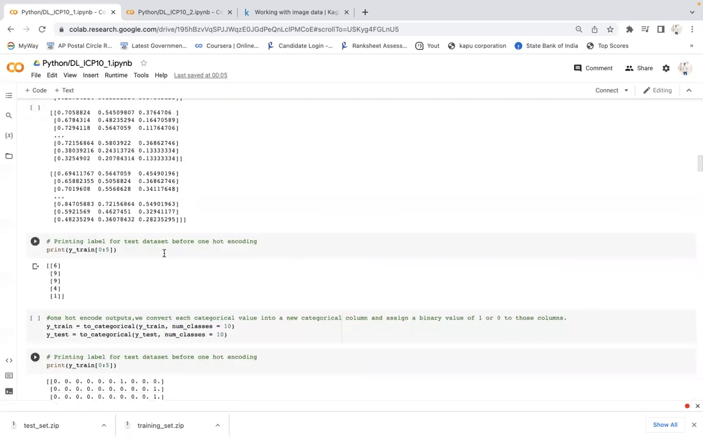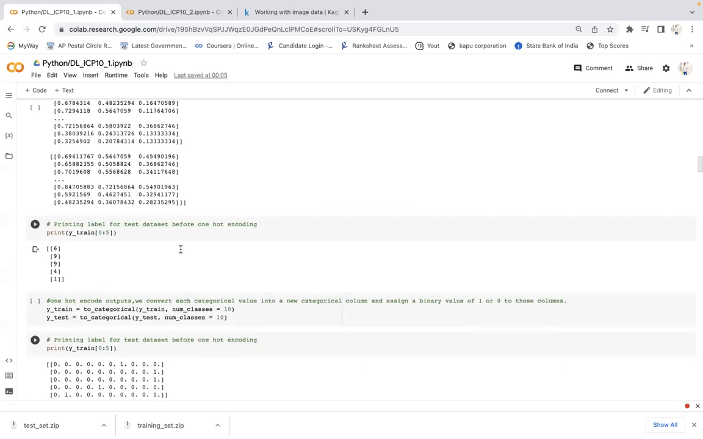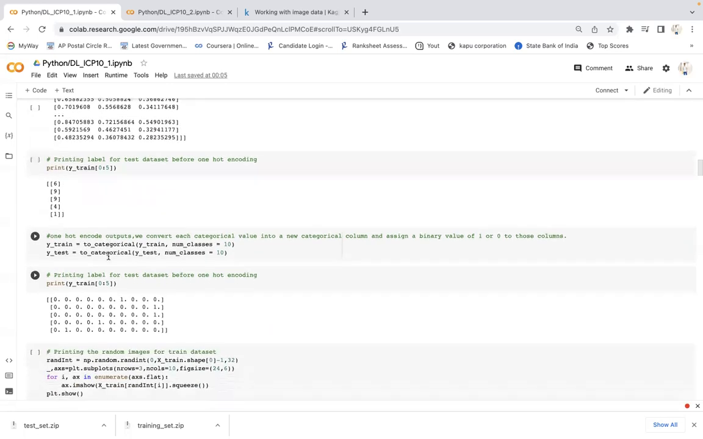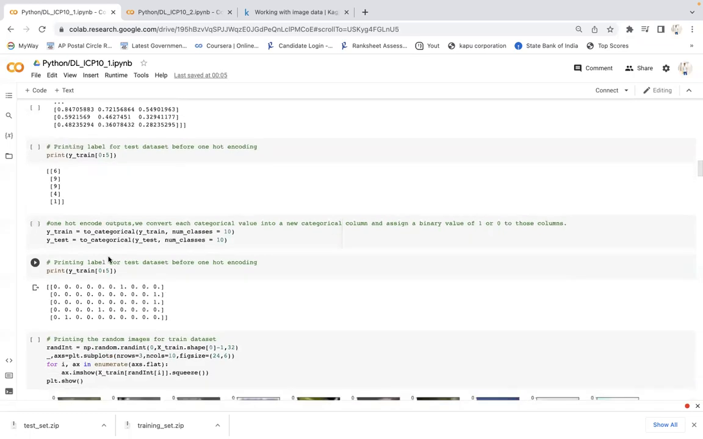And then I was printing the labels for the test data before performing one-hot encoding. Here you can see these are the labels; there are 10 classes, so 10 labels. I was printing that from the dataset.